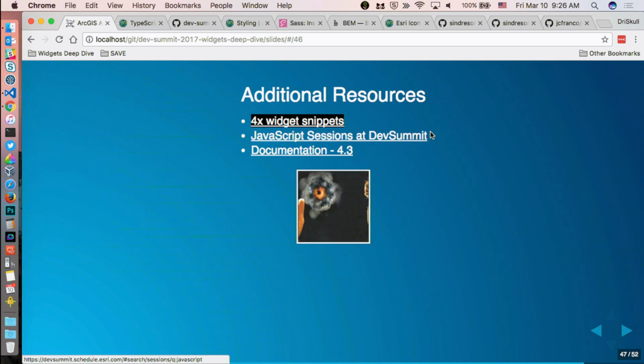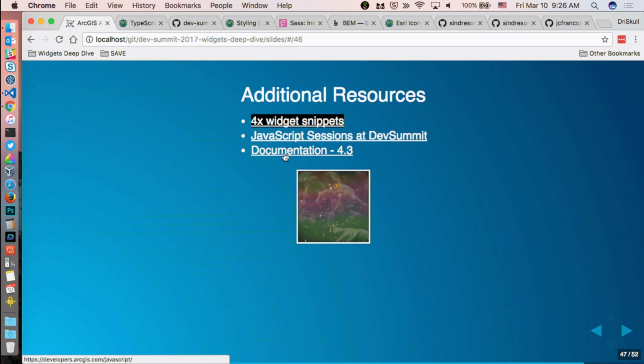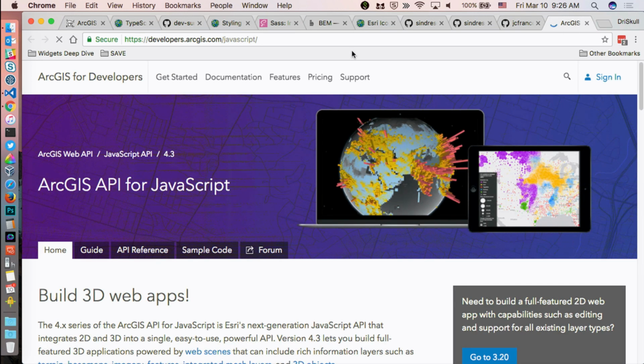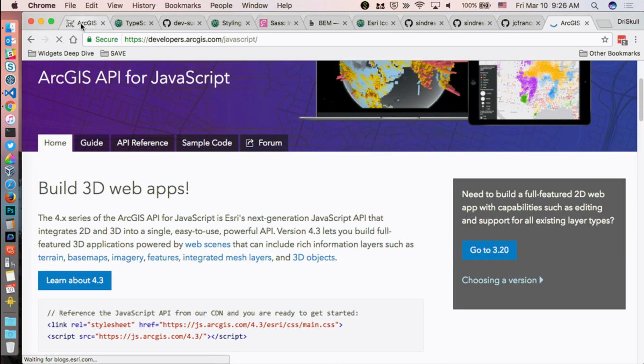Other JavaScript sessions, most of them are already taking place, so be sure to check out the videos of them. And then our documentation pages, I'm sure you guys are pretty familiar with that. If you want to get there quick, just go to js.arcgis.com. It'll take you to the Prereqs API page right off the bat.